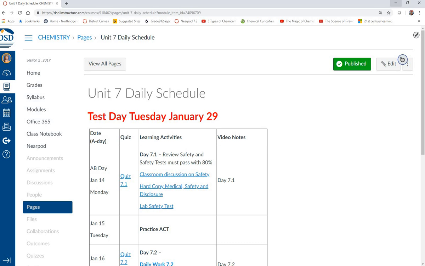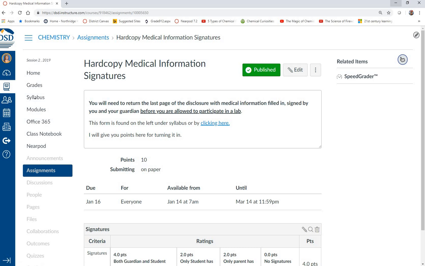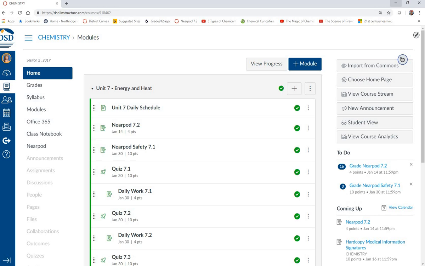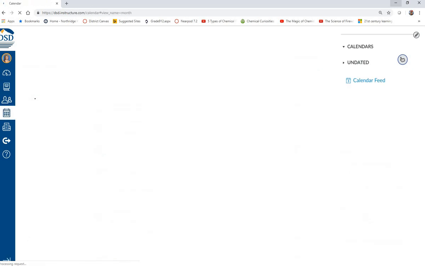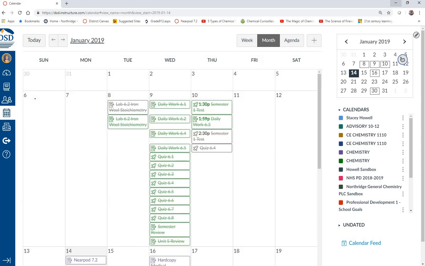This right here is where I'm going to put your points for bringing me back that hard medical paper signed. That's all that is. It's putting it on your calendar so that you know that some things are due. By the way, if you look at your home page, these are your to-do things, the things that are coming up. You should have a to-do with today's date for things that you need to get done in the class. And I think this is your calendar, yes? Yeah, that's your calendar. If you click on calendar, it should bring up a calendar that tells you what things are due and when.